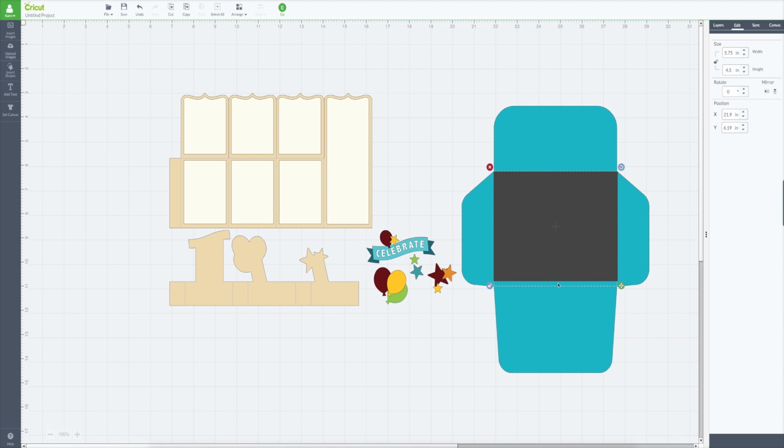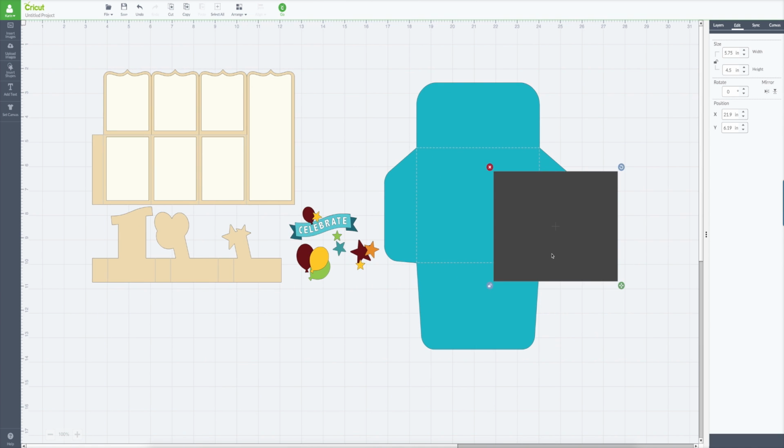So it's a little bit longer than it needs to be, but it will fit my card. And now everything is sized proportionally, so everything will work the way I need it. Then I don't need this rectangle anymore. I can delete it.